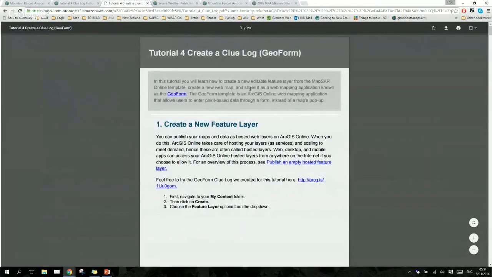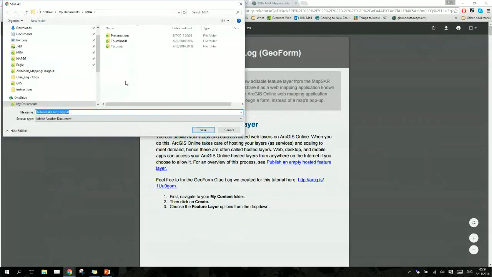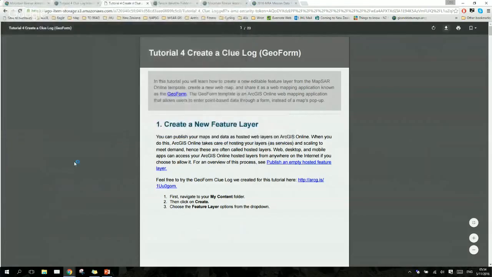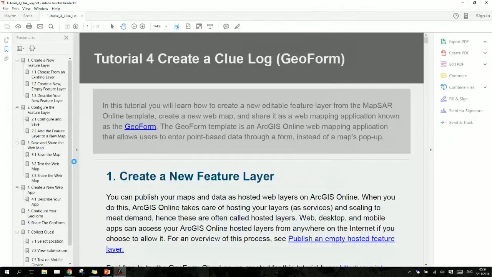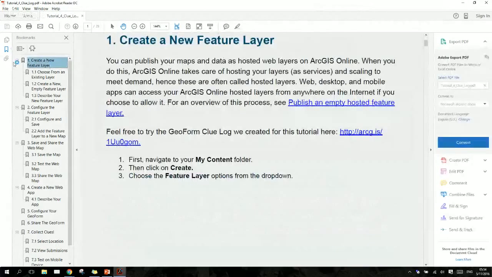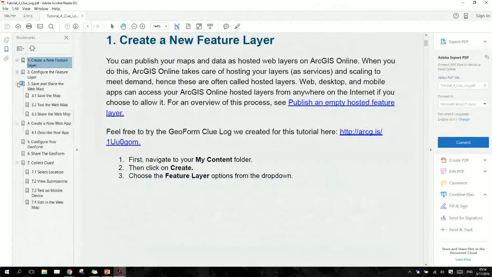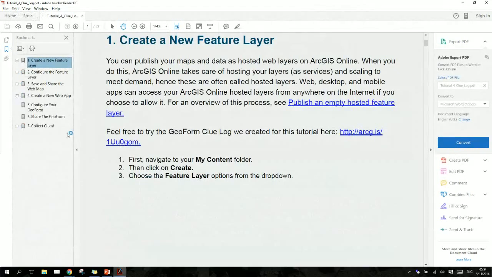So once this PDF loads up, you can use it right in the browser, or you might prefer to download it so you can print it and use it later. And here is the tutorial. So you'll see in this tutorial, I've broken it down into some steps. So you don't have to do it all at once, but it's good if you can finish a step.